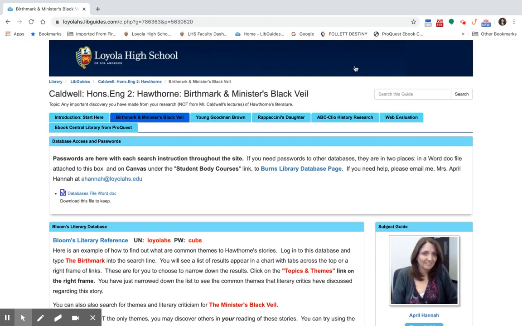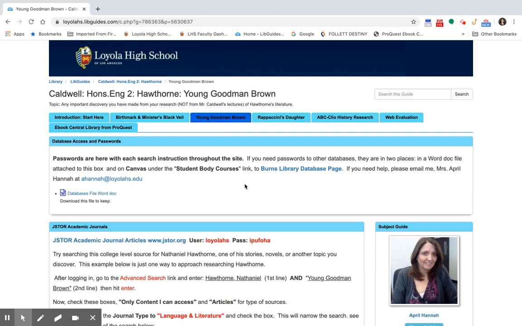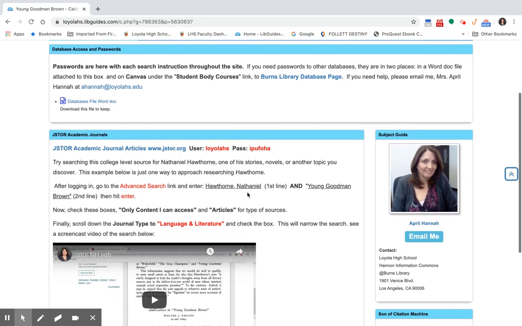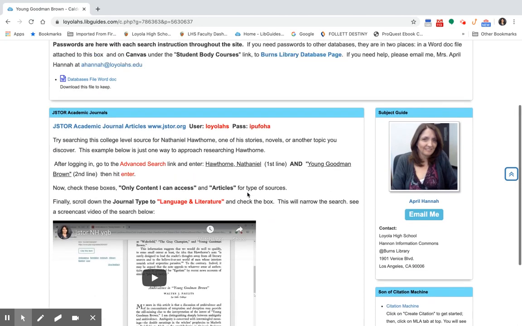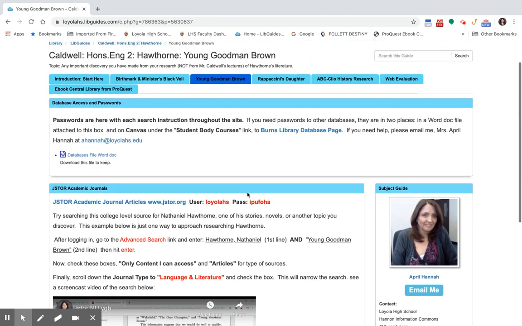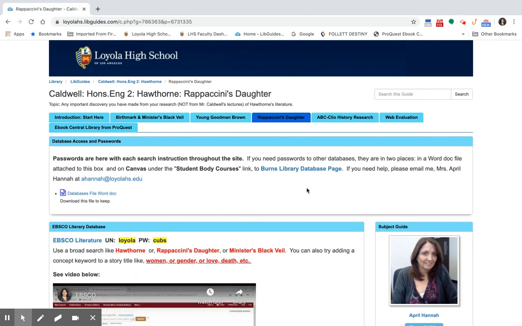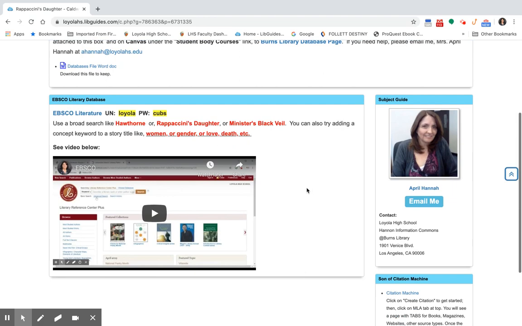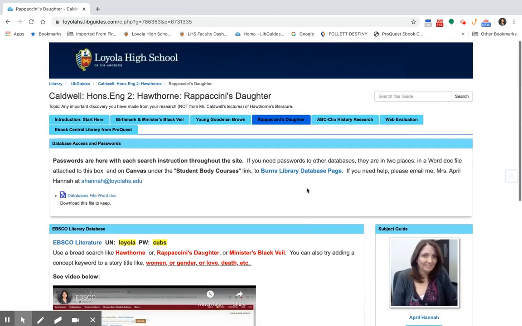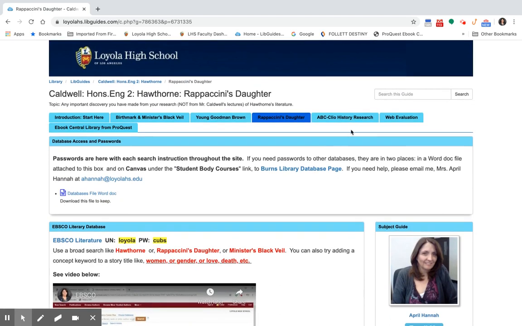Okay, before I start having another coughing fit, I'll try to get through this. So I'm just going to show you the other tabs real quick. Okay, this one we use JSTOR. Okay. And it tells you which story I'm doing. And for Rappaccini's Daughter, we're using EBSCO, the literary database inside EBSCO. Okay, and this is our web evaluation tool.